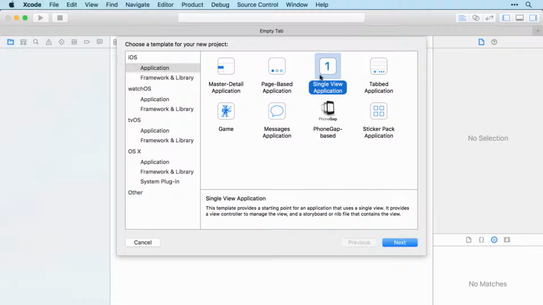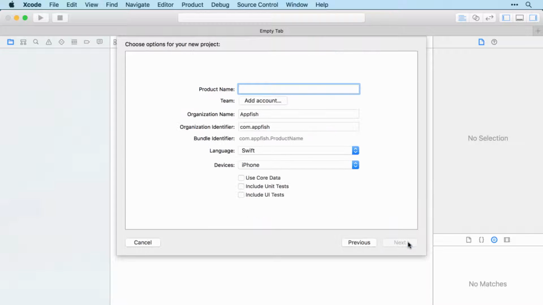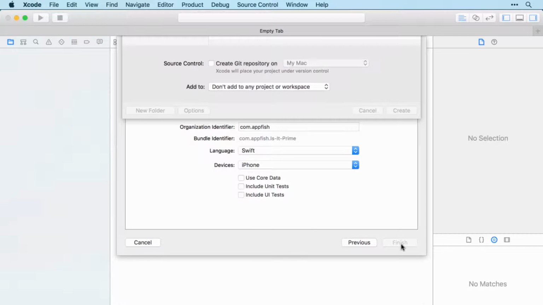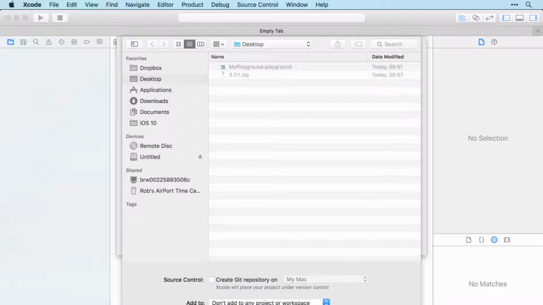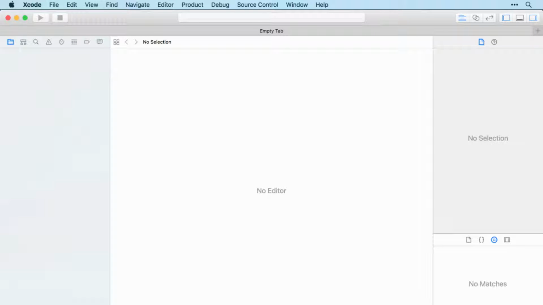So I've just created a new project here. We'll go for the usual single view application and I'm going to call it Is It Prime? I would avoid leaving a question mark in the product name just because that can cause problems in some cases. And I'll leave it right there on the desktop.